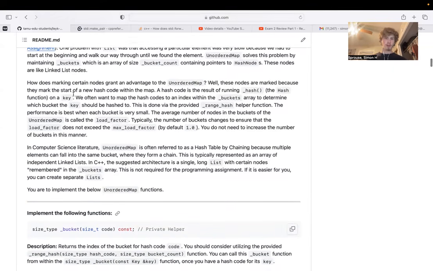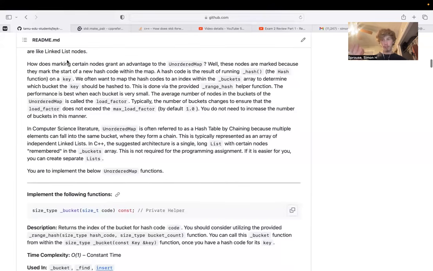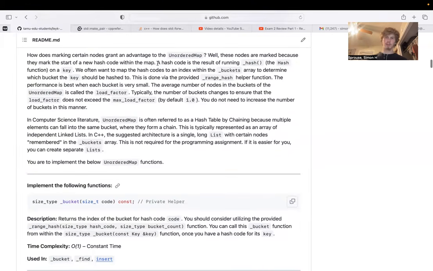So how does marking certain nodes grant an advantage to the unordered map? Well, these nodes are marked because they mark the start of a new hash code within a map. We're going to see this in great detail. A hash code is the result of running a hash function. For the purpose of this PA, you can think of the hash function somewhat like a black box. If we have key value pairs, we give a key to the hash function. The hash function gives us a very big number. We pass that very big number to a function called range hash, and that will spit out an index in the data structure in which we might look for something that had that particular key. So we have defined a mapping from a key to an index in the data structure.